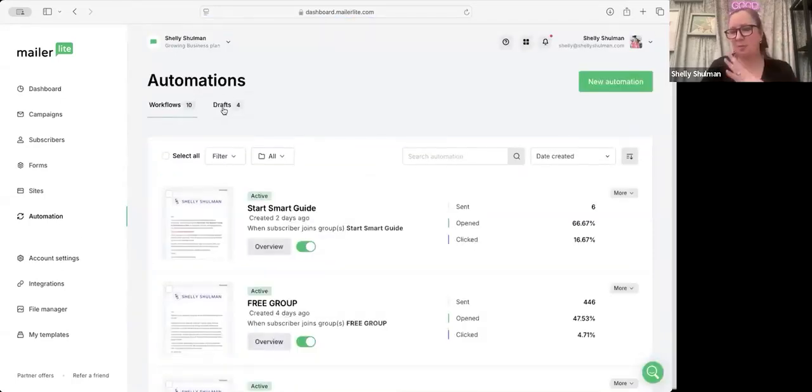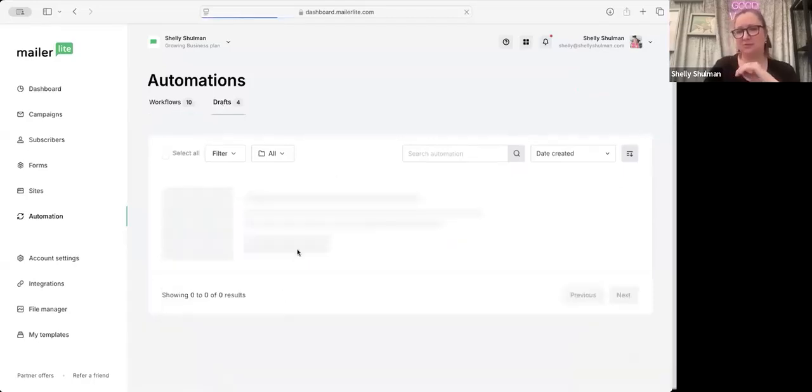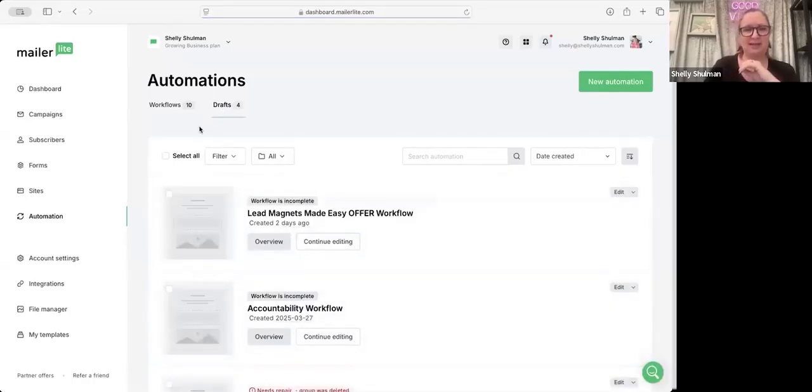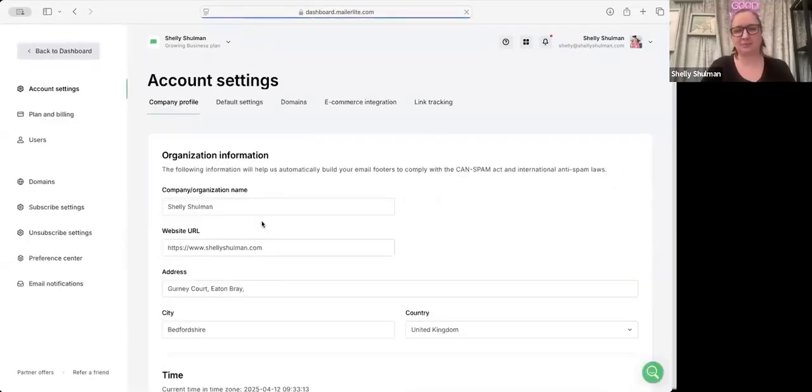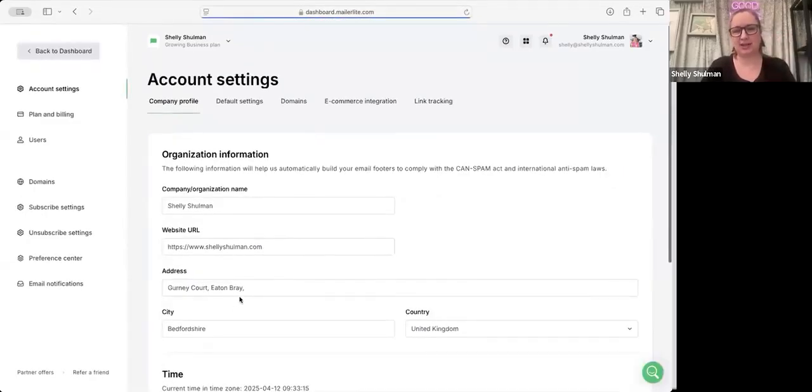Drafts are the ones that I've set up that aren't active, that I haven't actually finished completing yet. Then you have account settings. So these are things such as your details.